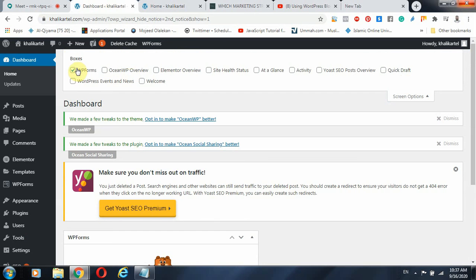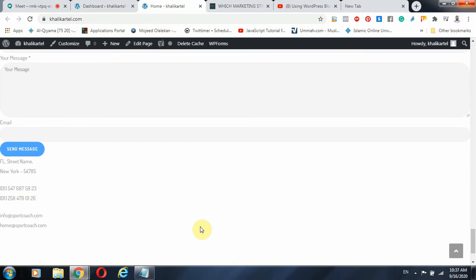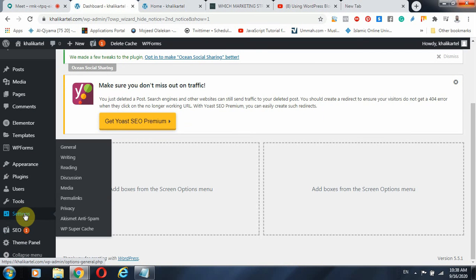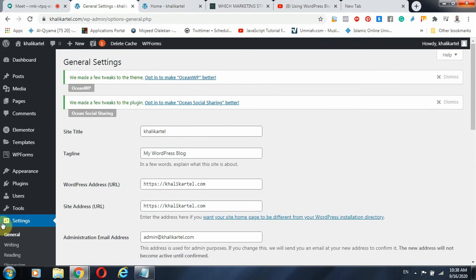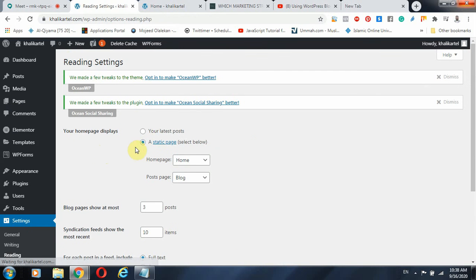Now let me remove these two. What we have here is an error. The error is as a result of something. You have to go to your settings, go to reading.